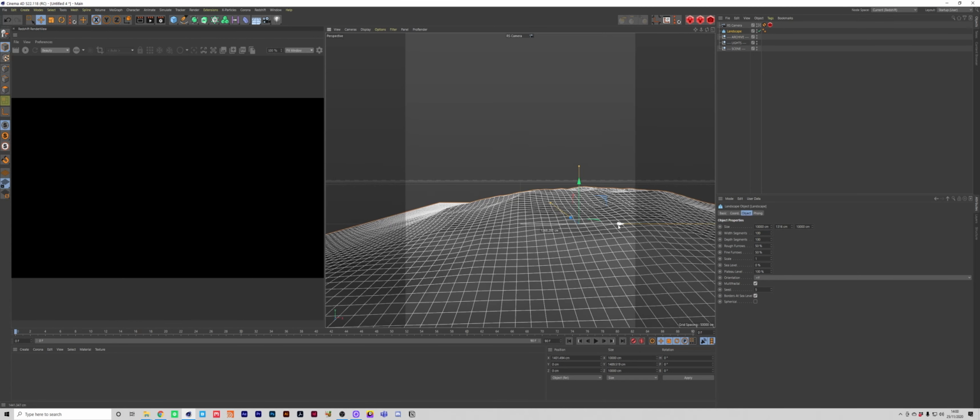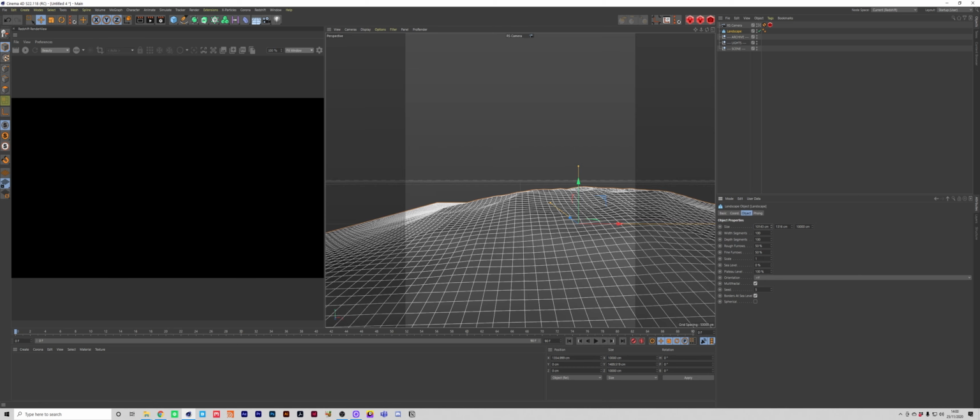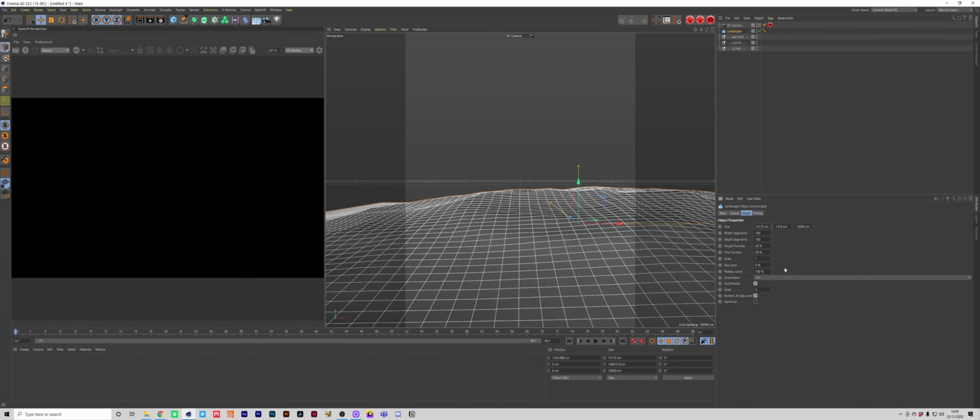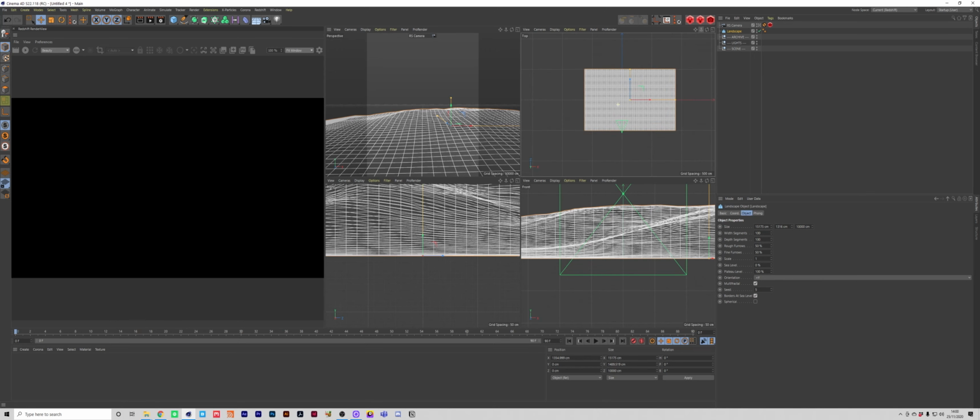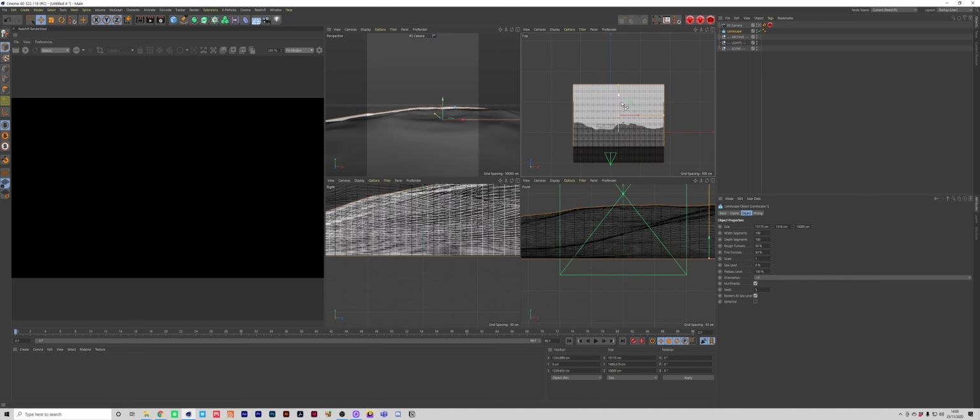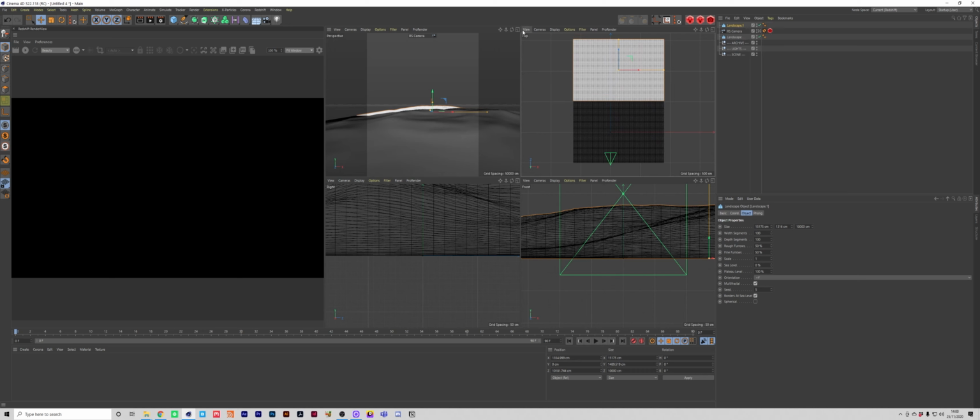So let's maybe move this over, and maybe we'll crank it up on the x-axis, and let's duplicate this. So I'm just going to come into my four views by pressing the middle mouse button on my mouse, or you can come up and press the window button in the top right here.